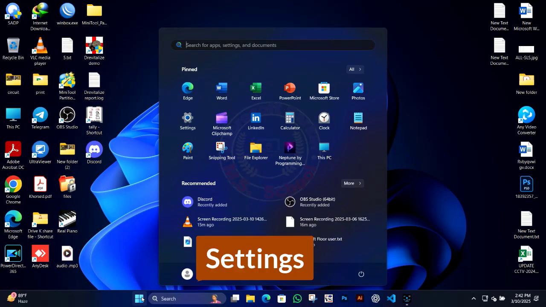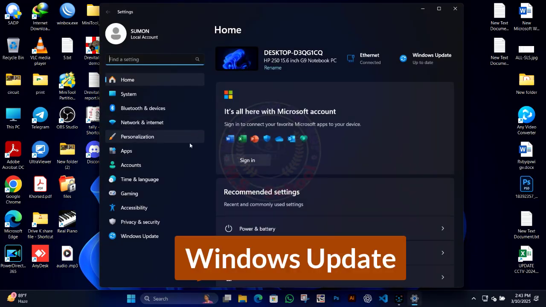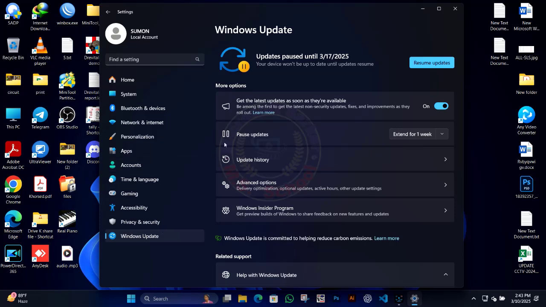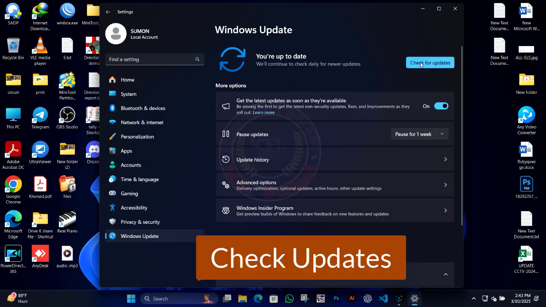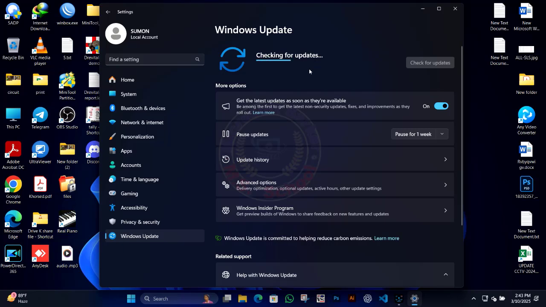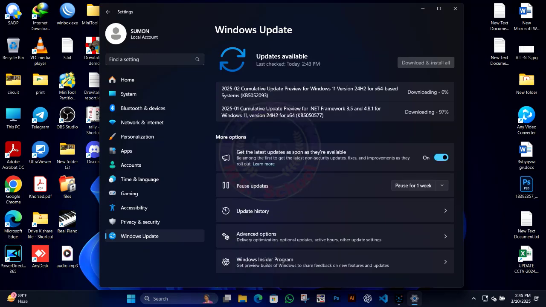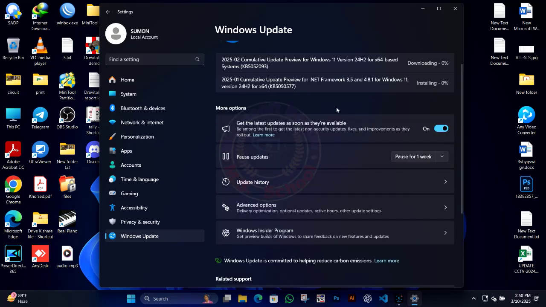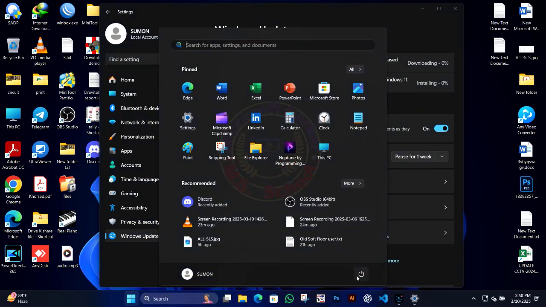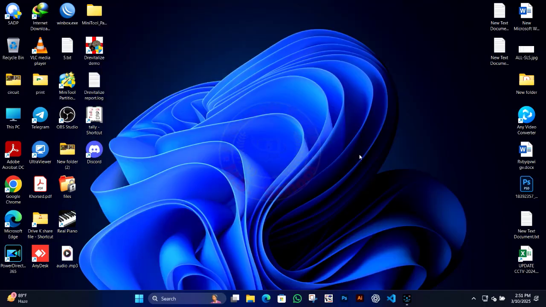Click the Windows icon and go to Settings. Click on Windows Update from the left navigation pane. Click Resume Updates or Check for Updates to find the option in this location. Now download and install the audio driver on your computer. So wait for a few minutes. After installation, restart your computer and check the audio driver and device.